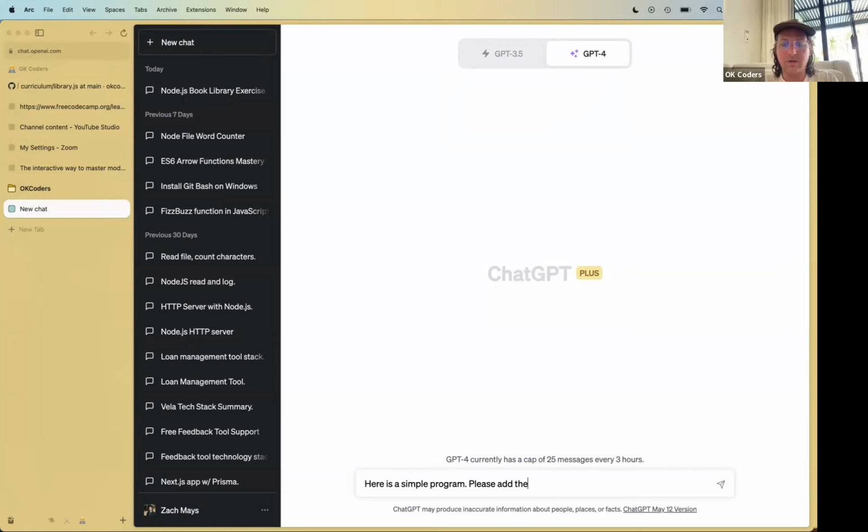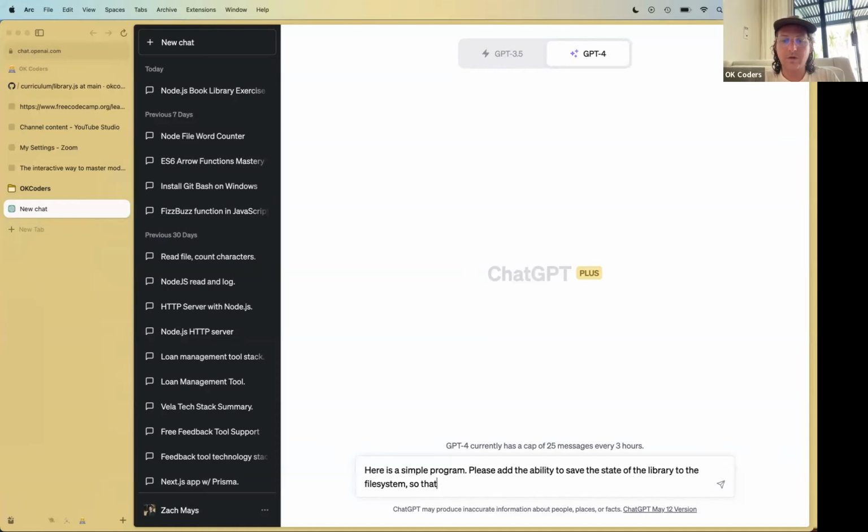Please add the ability to save the state of the library to the file system so that on subsequent runs of the program, our books are saved. Okay.